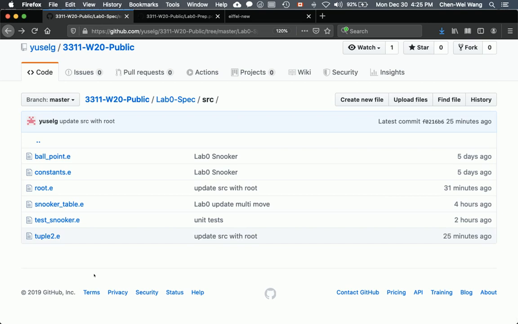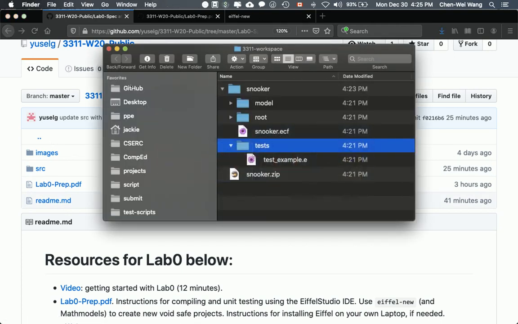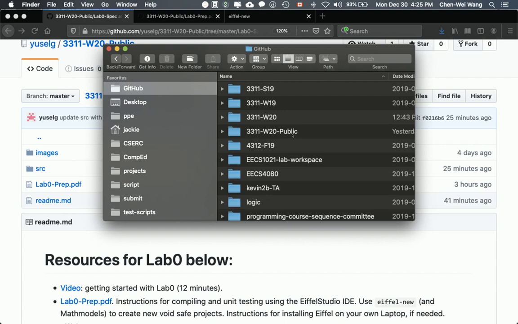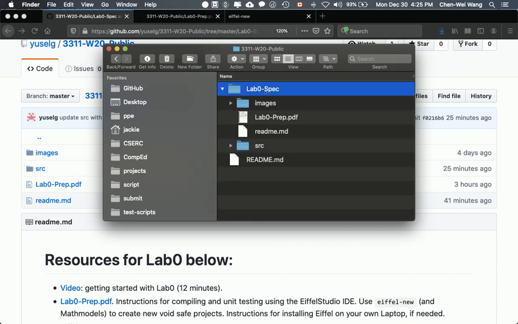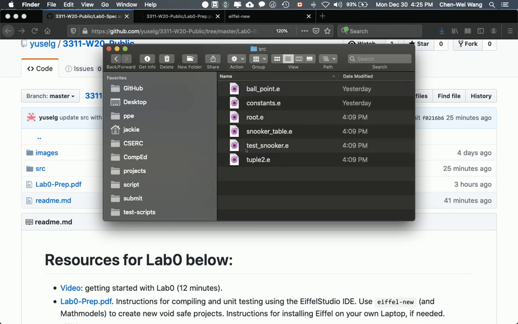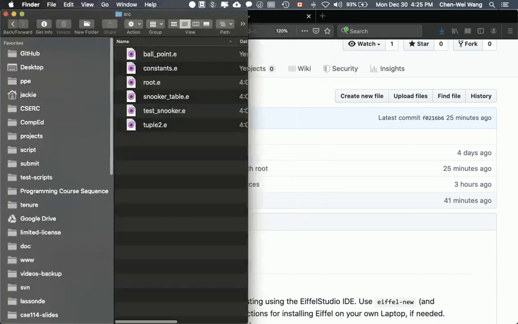But it's definitely much better if you can get a GitHub account to work, so you can just clone the entire repository, which I'll show you. Once you have set up a GitHub account properly, in my case, I store all my GitHub repositories under GitHub. The one we're looking at is called 3311 Winter 20 public, and for now there's only one single folder called Lab0 spec. If you go under source, these are the classes we give to you as starters. I'm going to copy and paste them in a much more convenient way into my starter project.